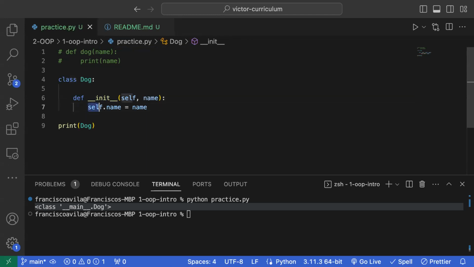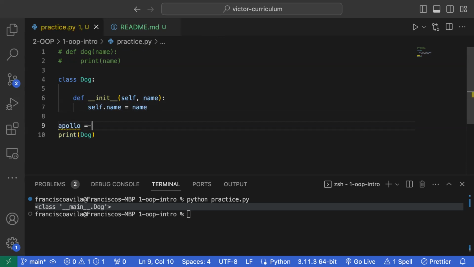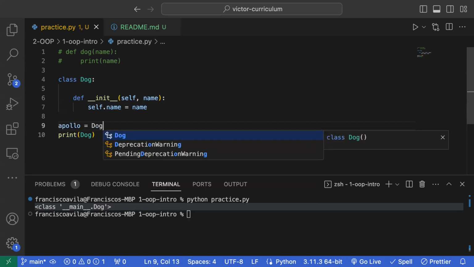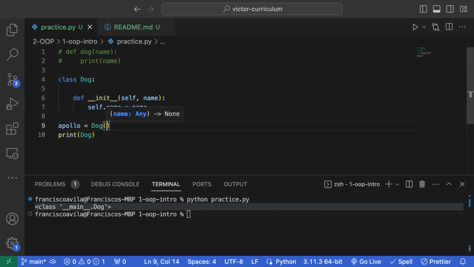So again, self is in reference to the class. All right, so it's telling us, hey, the class of dog is going to have an attribute of name, and it's going to be equal to the argument of name when it gets passed in. So now let's go ahead and create a dog. I'm going to have Apollo here. He is a dog and he needs a name. Well, his name is Apollo.